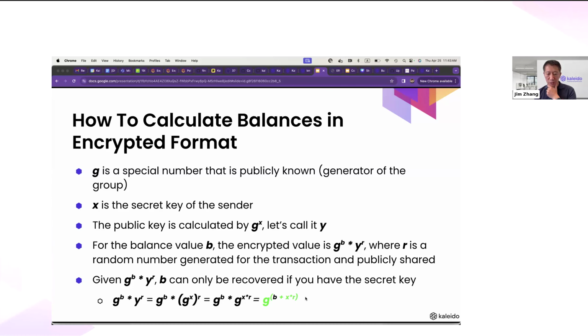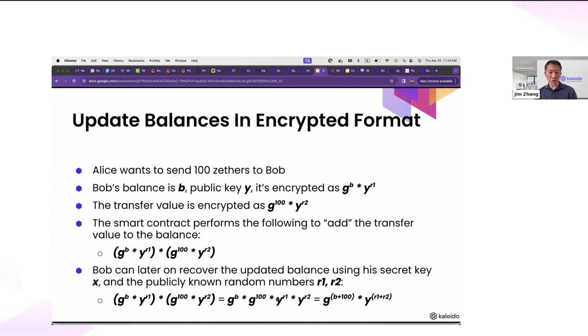You have the final number as the ciphertext, you know X, you know R, and then as a result, you can work out what B is. But if you didn't know what X is, you can't possibly work out what B is. You have to know X to know B. So that's how you encrypt your balance.